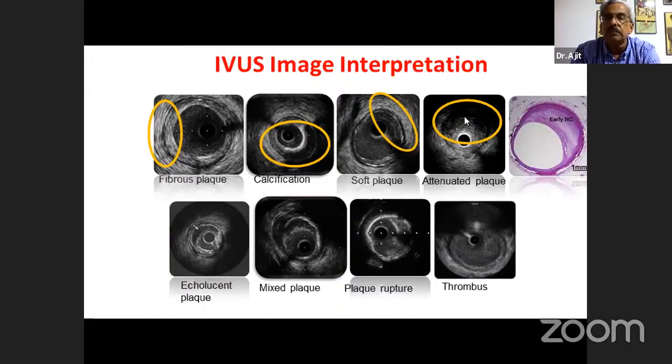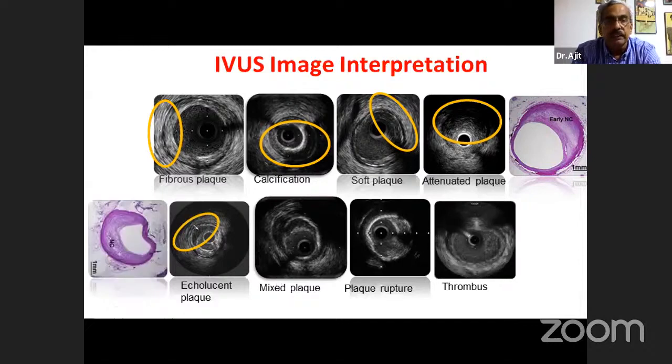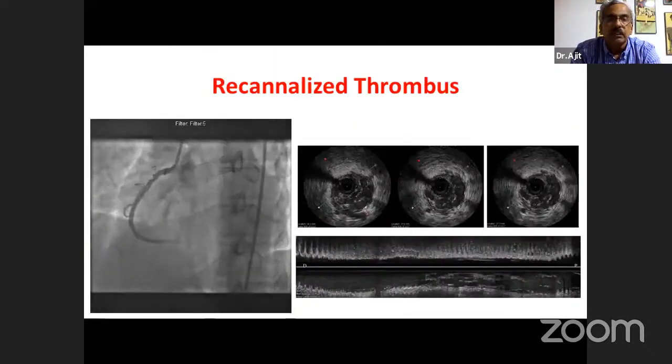Now, this is how the plaque looks on histopathology, very, very attenuated. You can see echolucent plaques like this, which is seen here. This is the histology. You can see a mixed plaque. You can see a plaque rupture with a cavity, which is clearly seen there. And you can see the thrombus moving in and out when the picture is being taken.